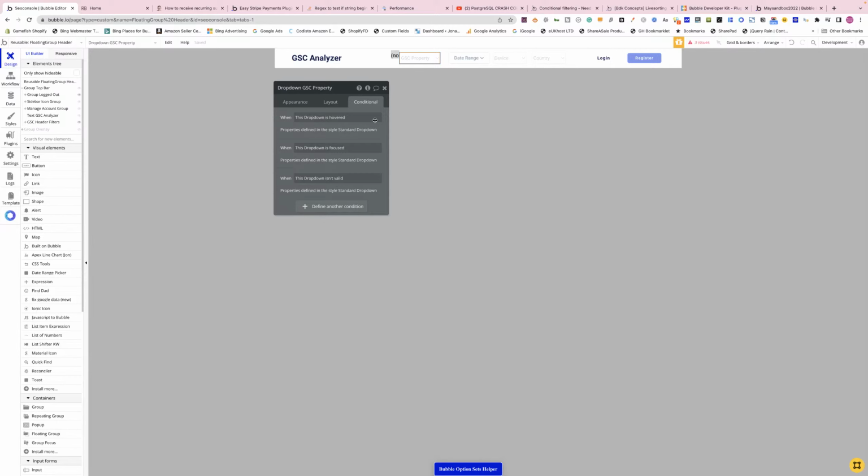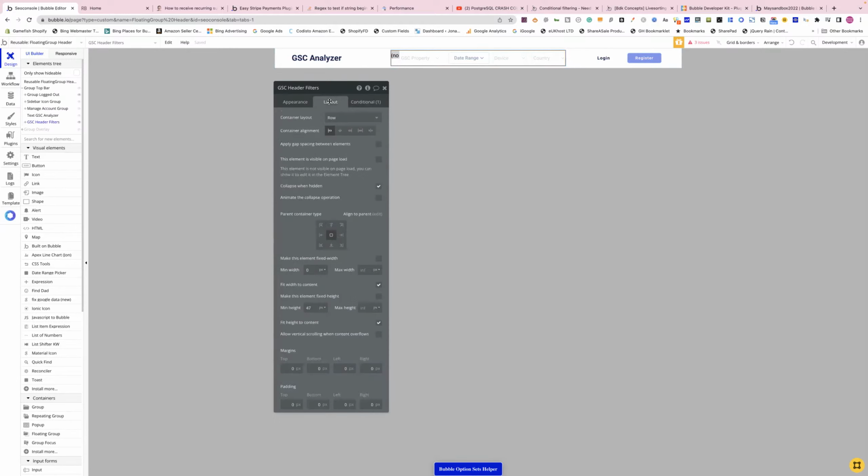Exactly. But if you say it's not visible on page load, or anything like that in Bubble, then on the back end it doesn't load. So there's no front end DOM then. Right, so there's obviously something else going on then.